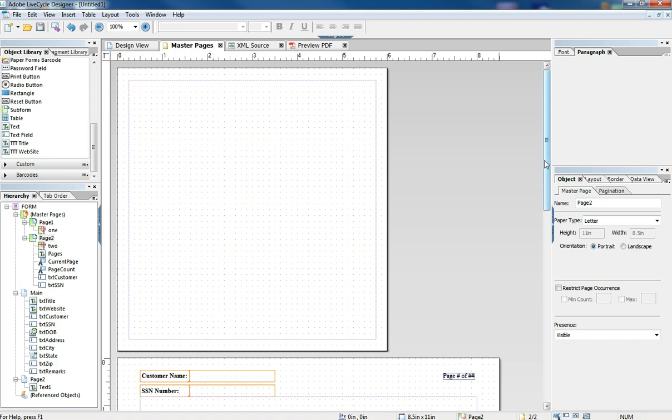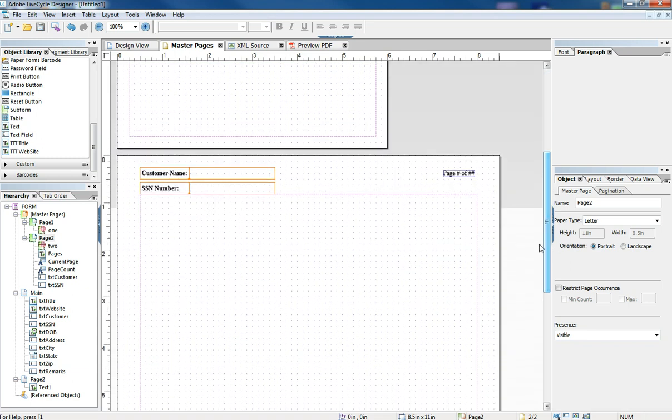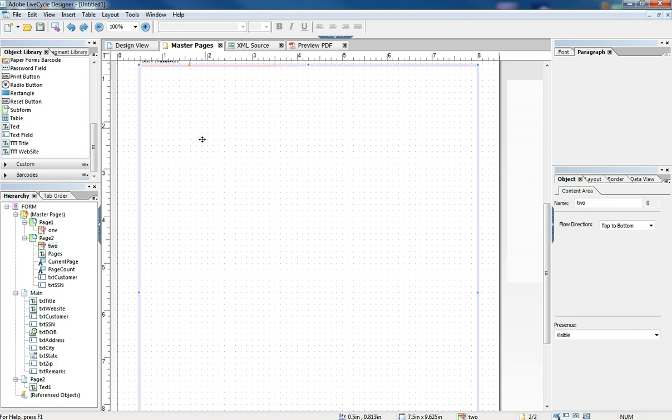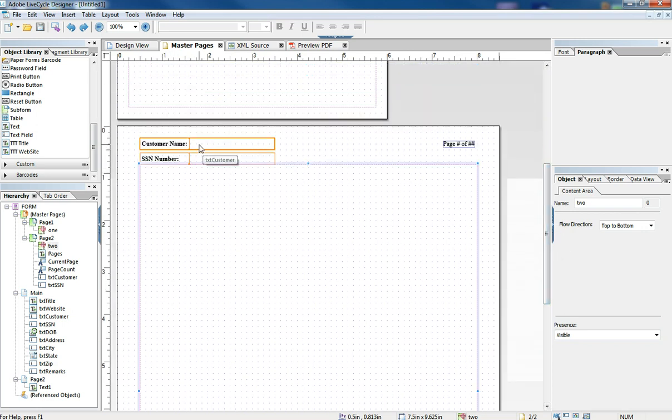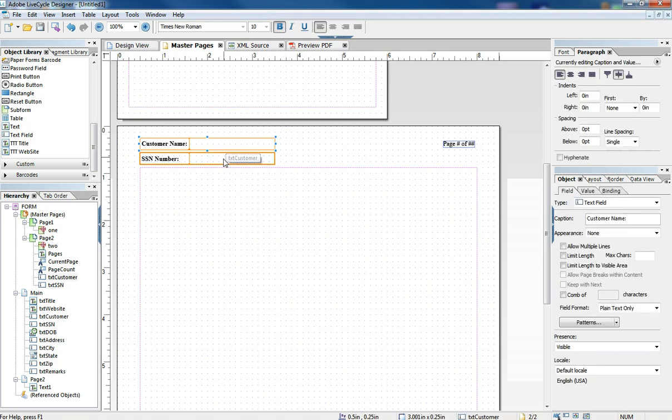Next thing to see in this form is on page 2 of the master pages, I've got some objects outside of the content area. So the content area is defined as where in the design view the user is allowed to place objects. And outside of that area we can still place objects in our master page, but these objects will essentially be frozen at design time and not be available to customize. So our page 2 template has a page number object here, and it has a customer name, social security number here. And we're going to show why that's important later.